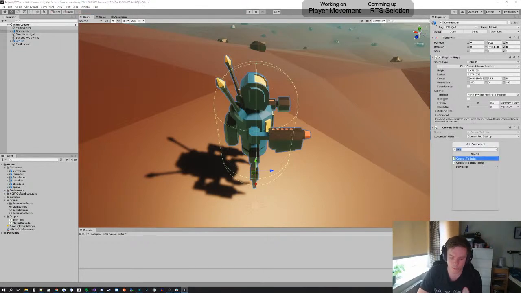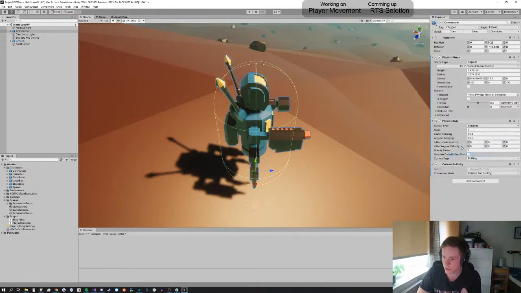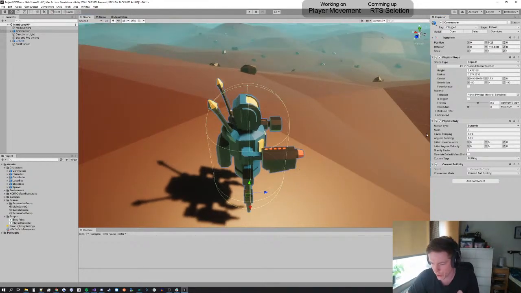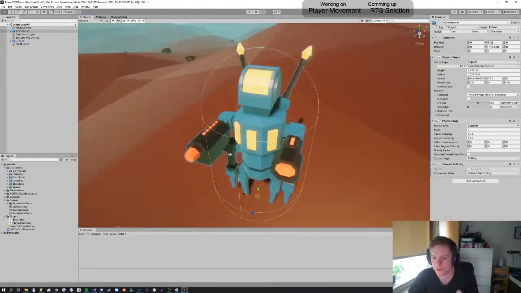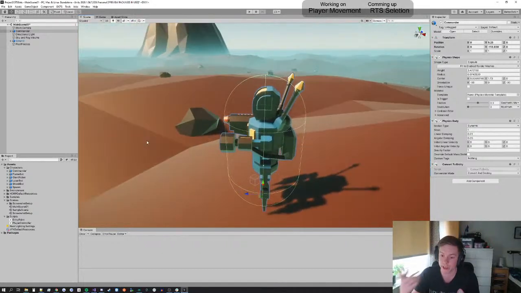And then we want a physics body. So this is the equivalent of a rigid body, right? There's not much weird going on here. So first of all, we want it to not rotate and tumble over. That would be pretty stupid.